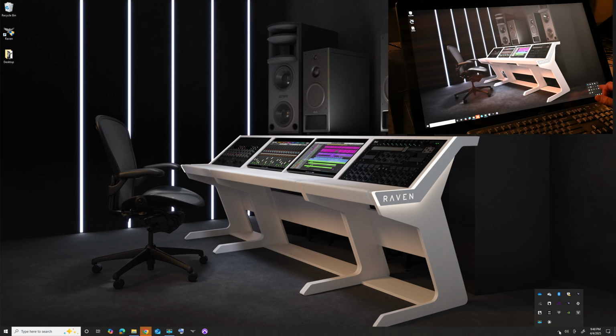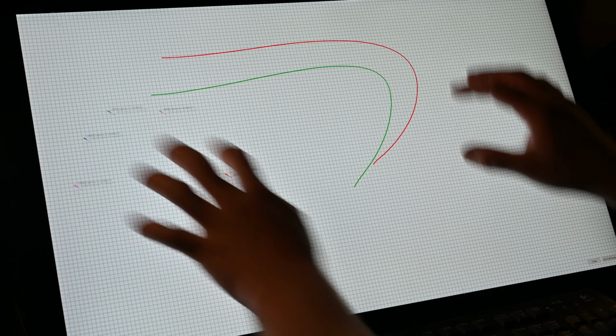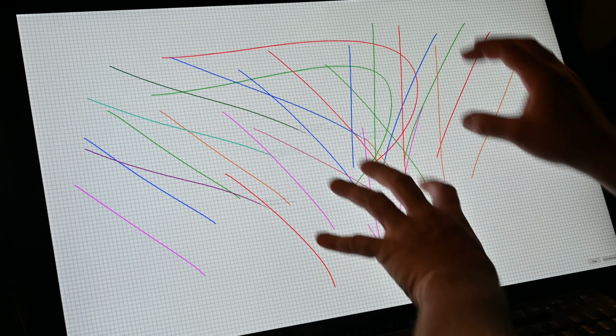And then in the UPDD daemon, we could also do the test. So open up the UPDD test app and confirm you can draw with multiple fingers.